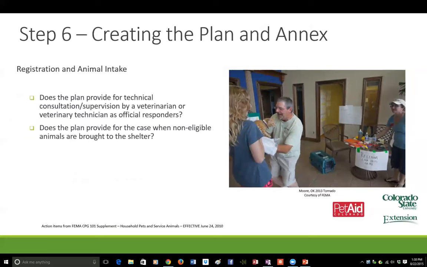Does your plan provide for the case when non-eligible animals are brought into the shelter? What if a citizen who is not evacuated brings their animals to you to be boarded or cared for? Are you willing and able to provide free boarding to someone who is not actually impacted by the disaster? If not, what will your plan be to handle those kinds of requests?